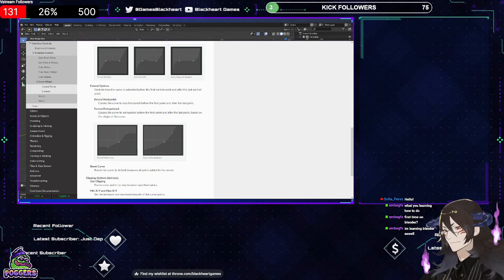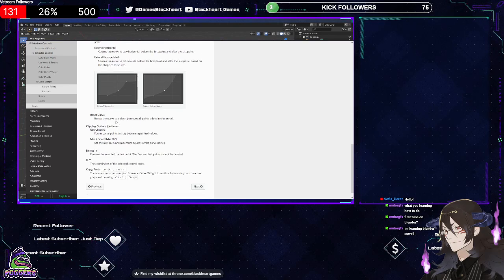Extend extrapolate causes the curve to extrapolate before the first point and after the last point, based on the shape of the curve. You know what? Oh, okay. Here's an example, like before and after, right here. In this case, I guess it's just that the way it's bending, it'll also bend after and before it. Reset curve: reset the curves to default. Remove all points added to the curve.